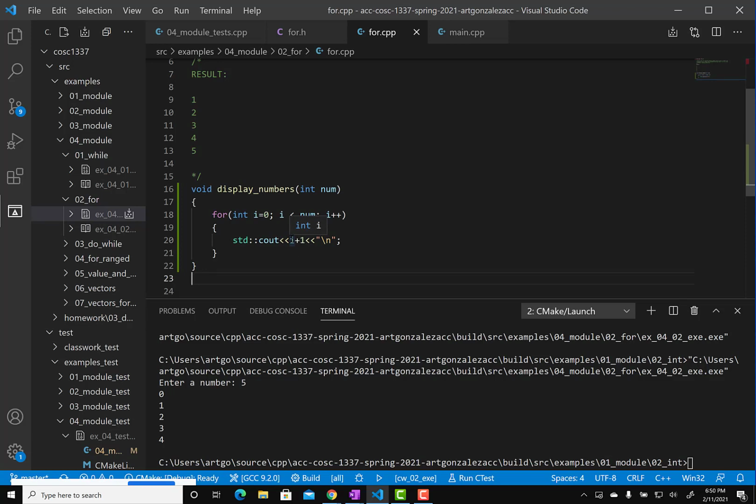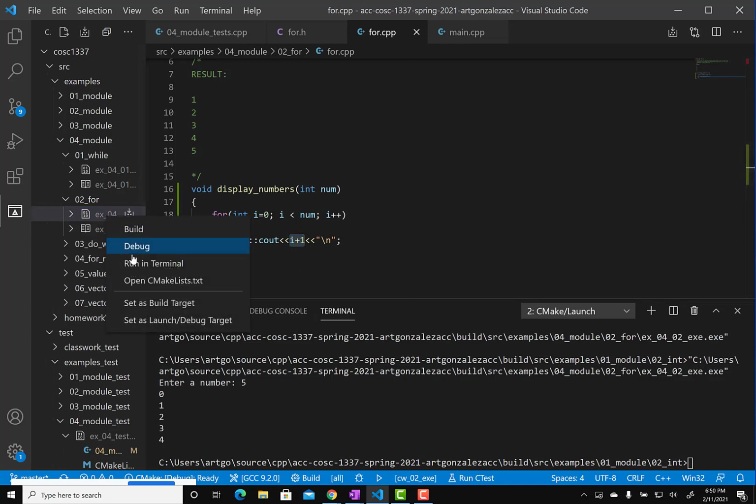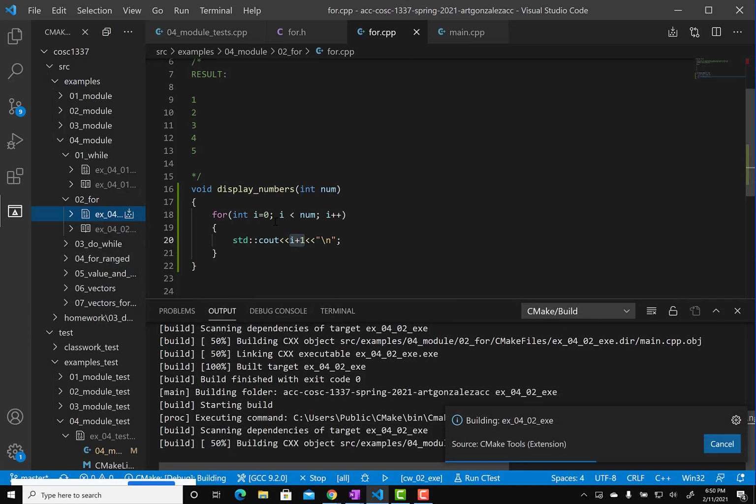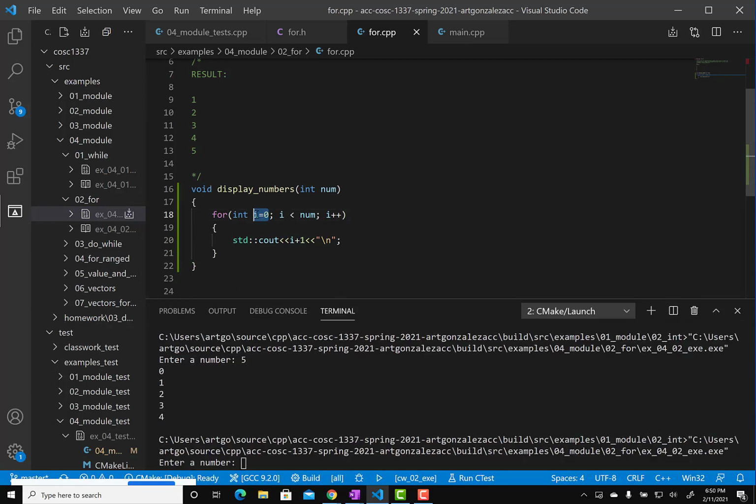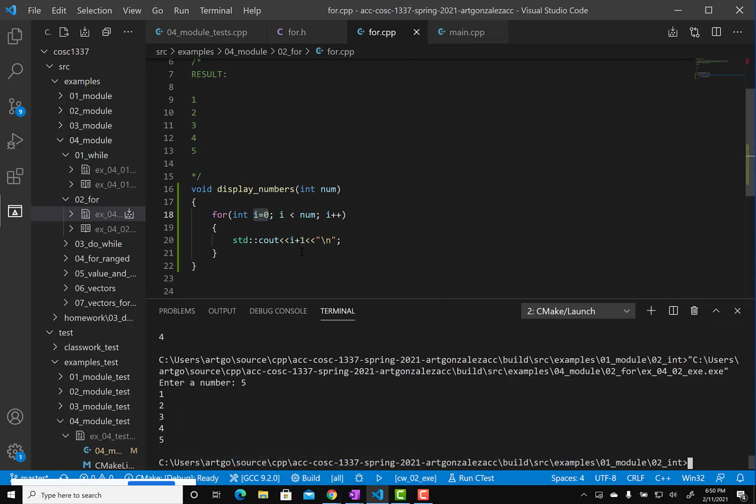So that's what we want. We don't want to modify i in the code block. We are modifying it here already, so it's not a good idea to modify it again in here. But to get the output we want, I'll just do i plus 1. You didn't have to do this, but usually in C++, or most programming languages, you start with 0, right? So in order to avoid confusion in the future, maybe this is the best thing for this case. So now we have 1, 2, 3, 4, 5.